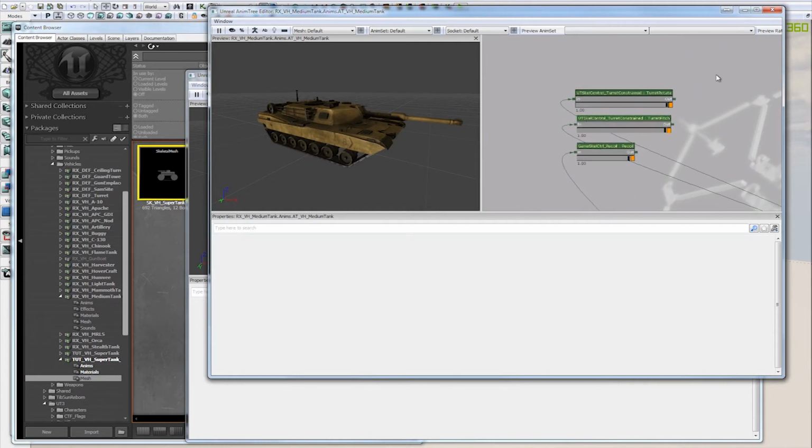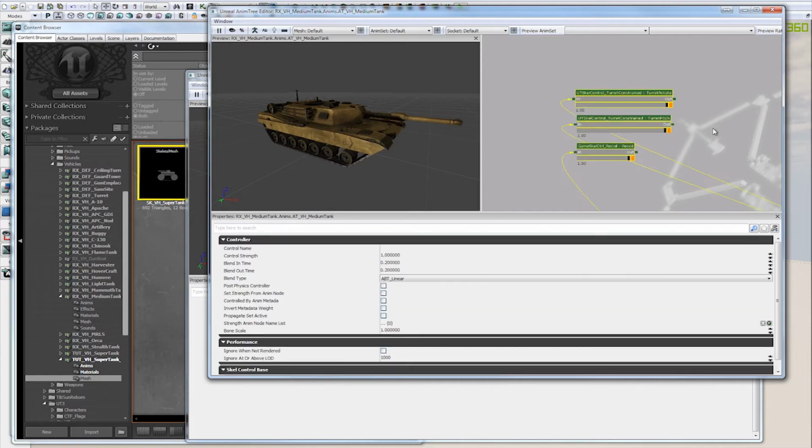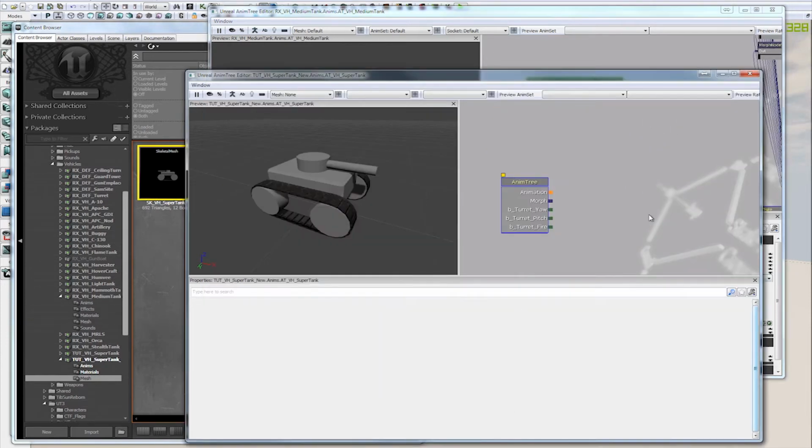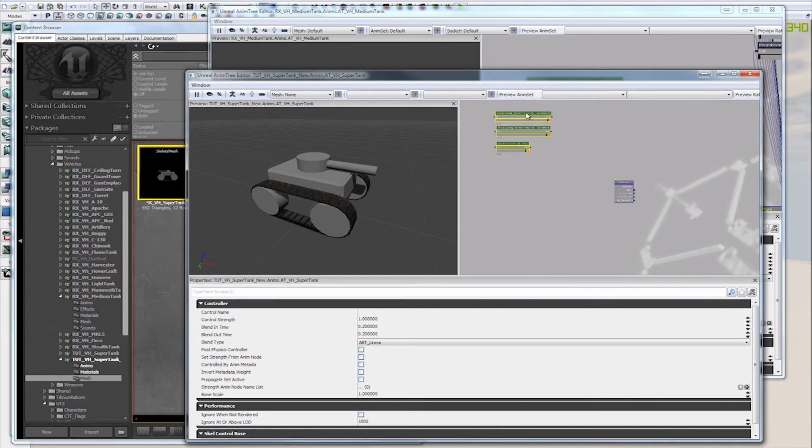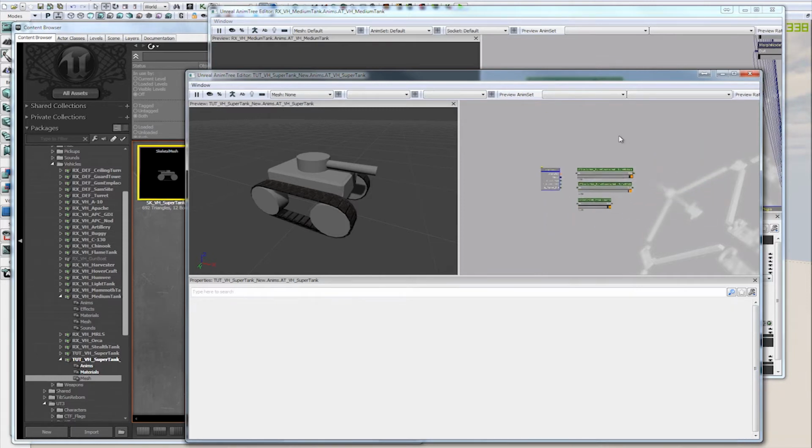So I'm just going to go to the medium tank. I'm going to hold Control and Alt so I can do a drag select, copy all 3 of these, and then paste them in here. So let's move them up.